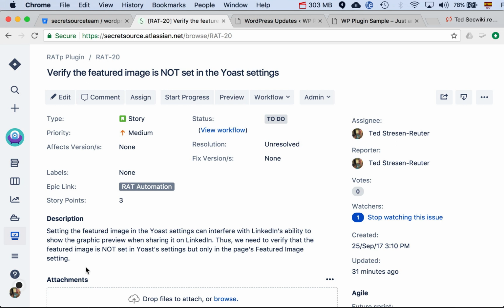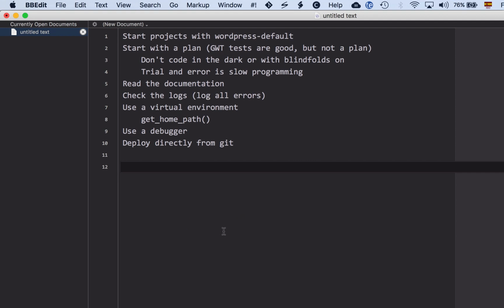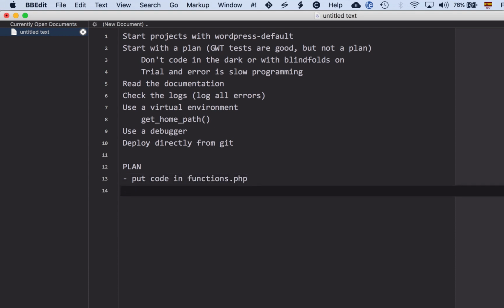So this is the task that I have to do. And I need to think about how I'm going to go about solving this problem. How am I going to do this? I'm not going to do this as a plugin in this video because that takes just a little too much time. It's more involved. But I'm going to do it as a theme modification. So number one, I'll be working in functions.php. So this is going to be my plan. I'm not going to set numbers yet. We'll be modifying, putting code in functions.php. That's the first thing.